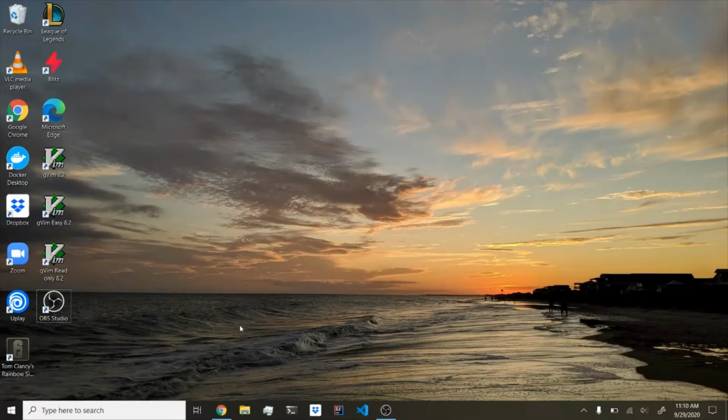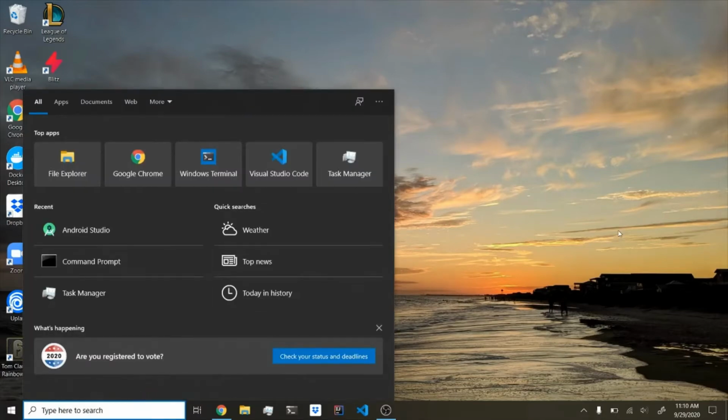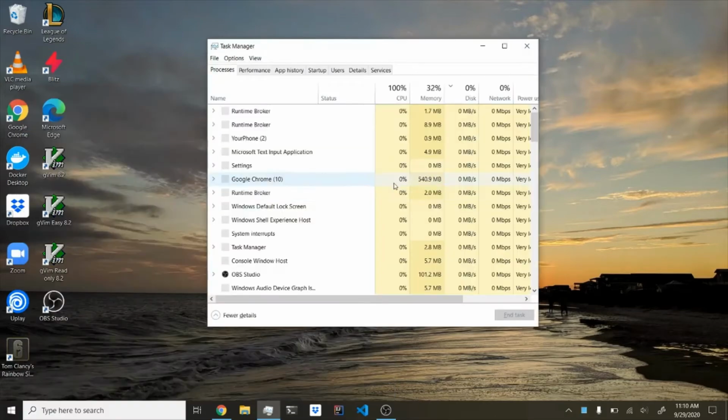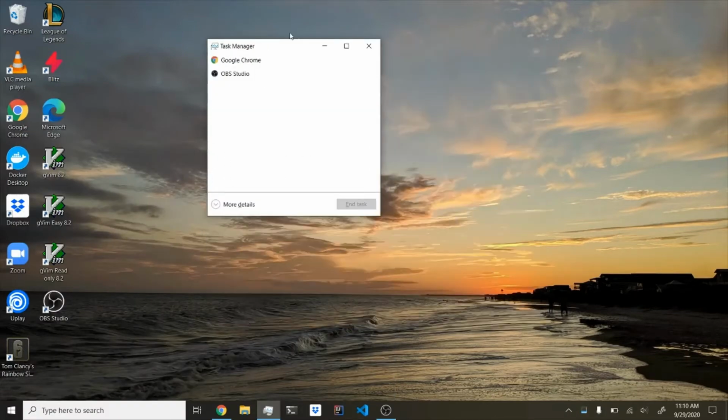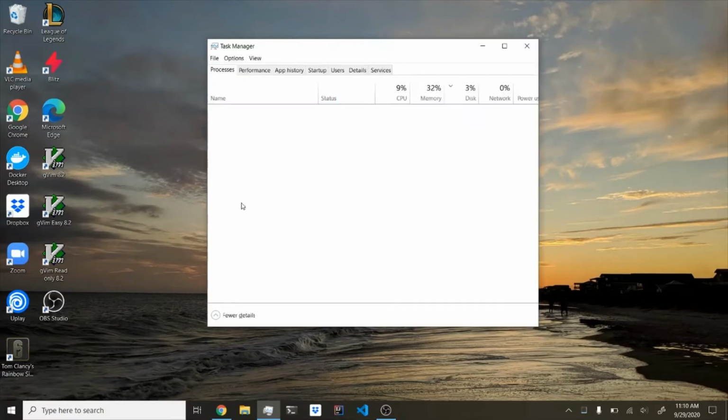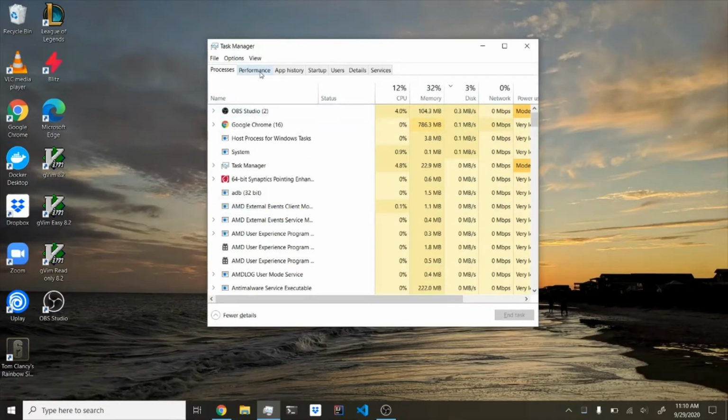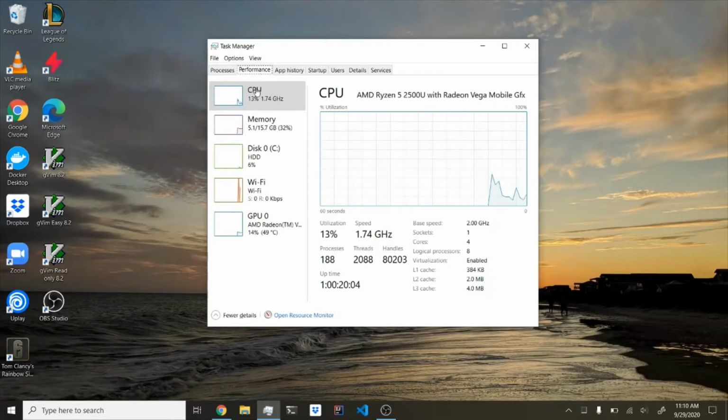So what I first wanted you guys to get checked is to make sure that you have virtualization enabled. So we can do that on a Windows laptop by searching Task Manager. And if you don't use it that often, this is what it will come up and see. So what you'll want to do is click on More Details and go over to the Performance tab and make sure you have CPU selected.